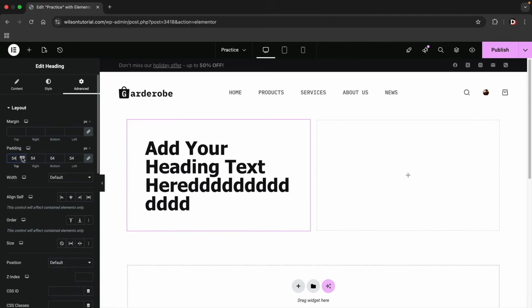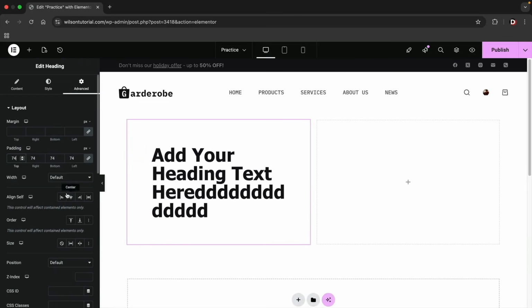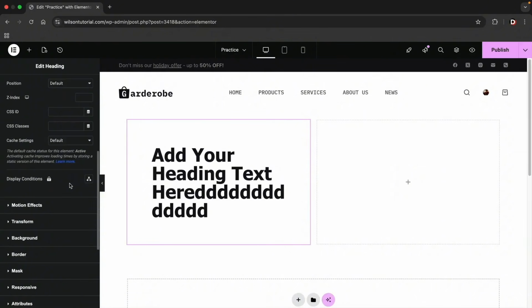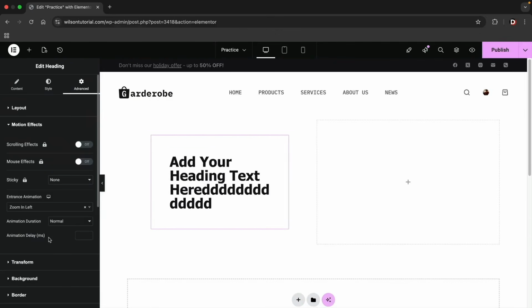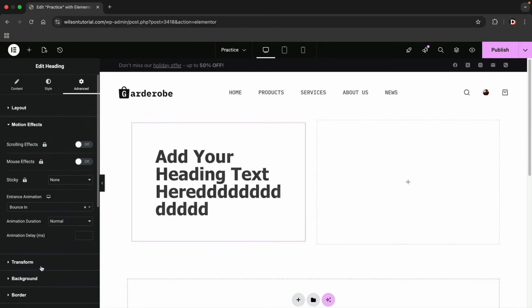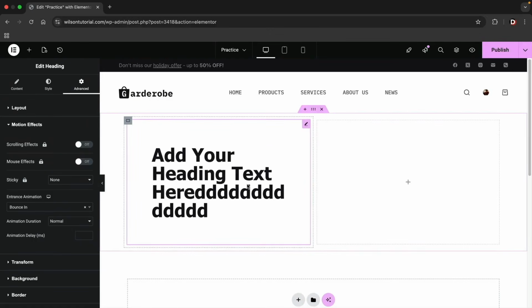So you'll see under the padding option, you can add in space around your elements. Or if you want to get kind of crazy and wacky over here under motion effects, you can add in animations to all of your elements, something like that, right? Yeah, so there's a lot of cool things that you can add to your elements, right?